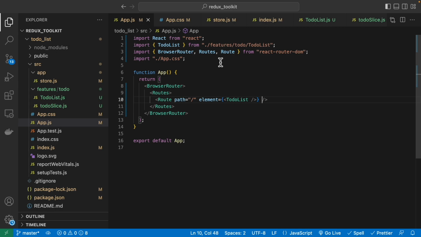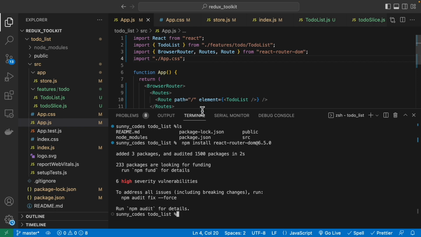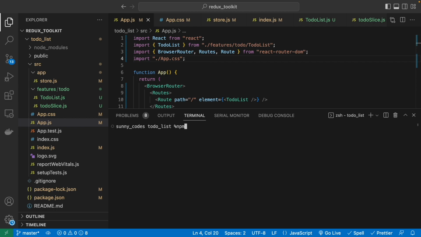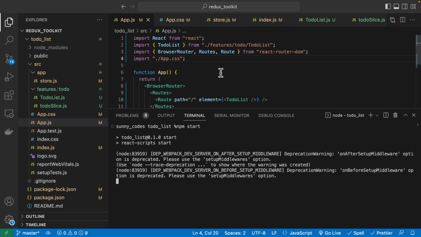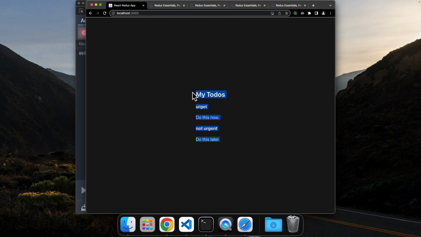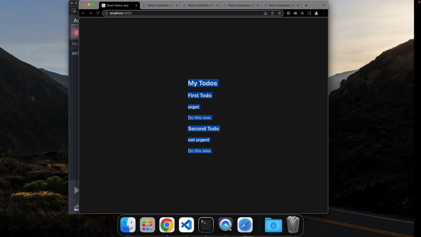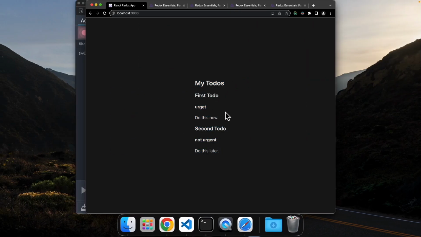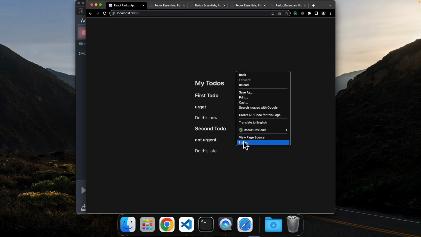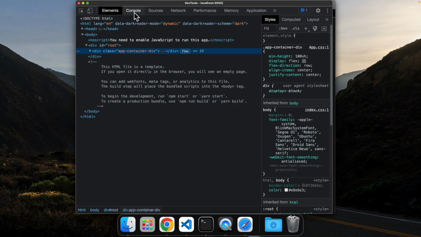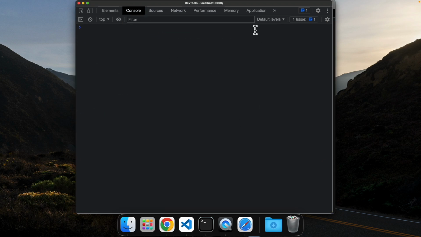So that looks good. Let's just run npm start. Sorry, yeah, so I think the error here is just that it should be title. And yeah, so we should have the first to-do and then the second to-do. And let's just inspect the page. Console, no errors yet, good.